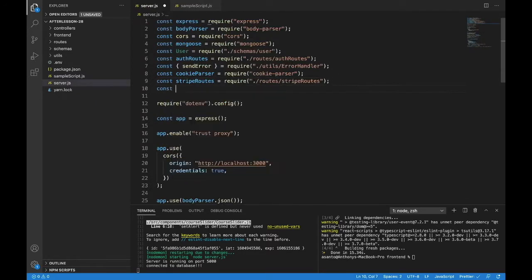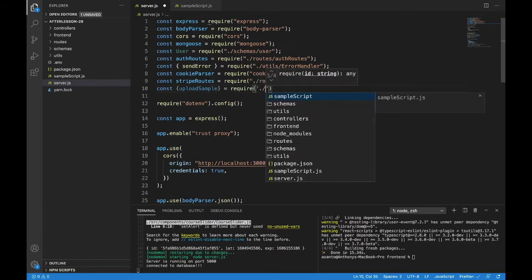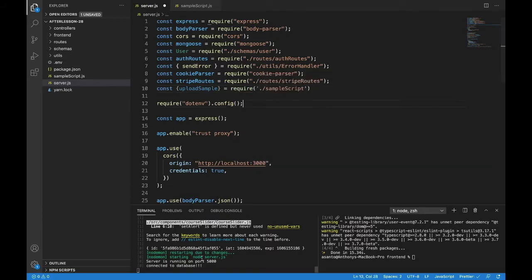All we have to do is const upload sample equals require, and then dot slash, we get that sample script. I'm already running over here, so all I need to do is save. If you're not running, you're going to have to yarn run dev to get this running. We only want to save once though. If you save over and over again, it will upload this over and over again.